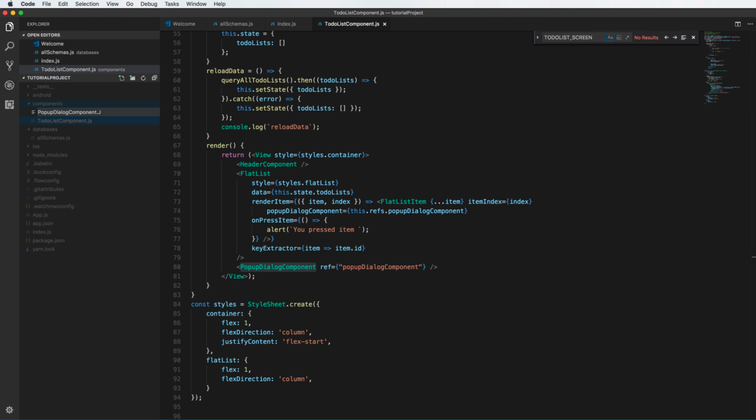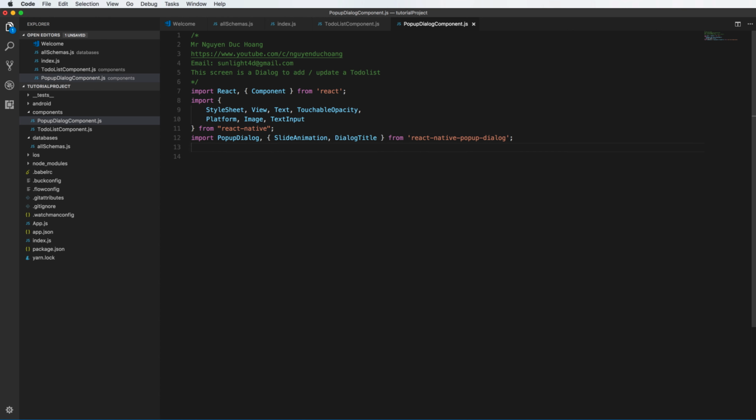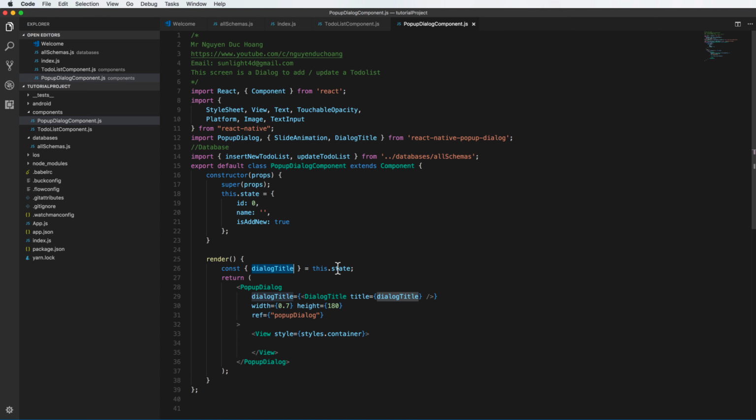So add new JavaScript file, we define the show pop-up component here. So this pop-up dialog component is quite easy. You can define this with text input and button OK, button save, and cancel button. So we import the slide animation, the dialog title of this library, React Native pop-up dialog. There are many dialog pop-up libraries you can see in JS course, and here I use this.